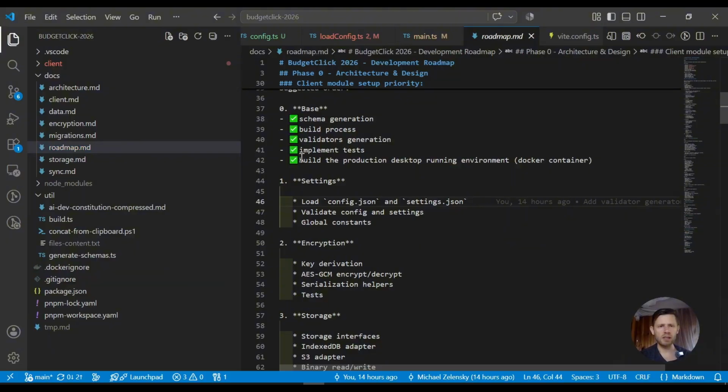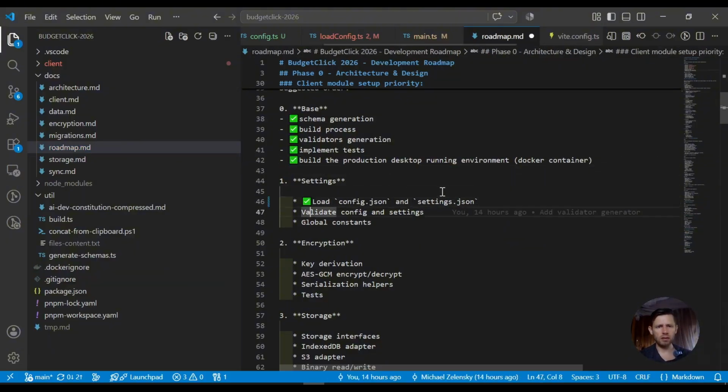Okay, so this thing is done. This thing is done. Yes, we do validate global constants. This is done. State, upstate with the frozen immutable object.